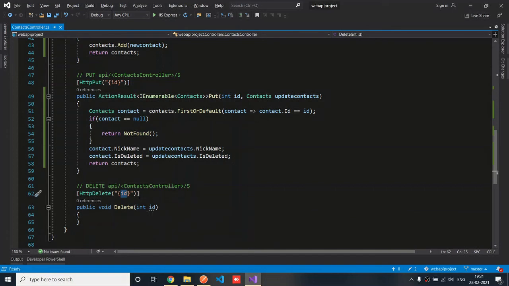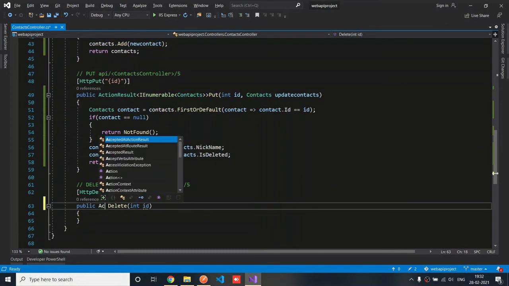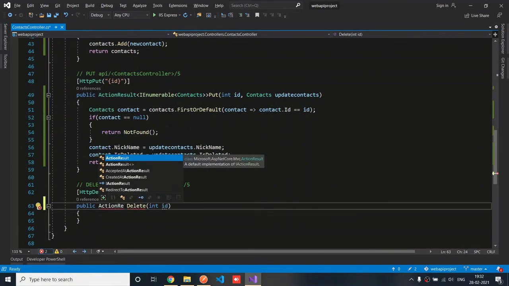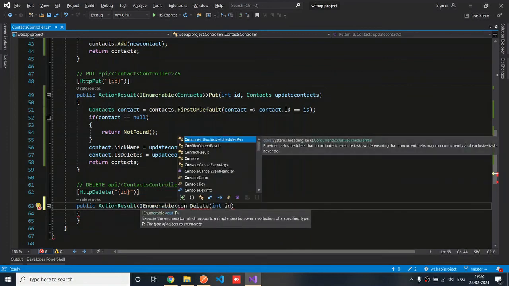Deleting an entry is pretty straightforward. We are all familiar with the id attribute which is present here. The only difference is the method. Previously we have used put, get and post methods, but now we will be dealing with the HTTP delete method. Again, we will be changing the return type to ActionResult so that we can return a complete contact list: ActionResult of IEnumerable of Contacts.